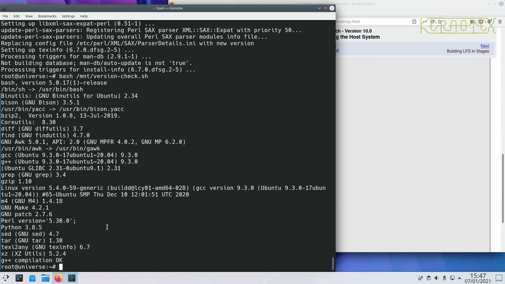The next thing you'd need to do is to just check the versions. If you're all bang up to date, there shouldn't be any problems or issues with the versions. They should all be greater than what's required by the Linux from Scratch book. And then you can just carry on following the instructions in the Linux from Scratch book.